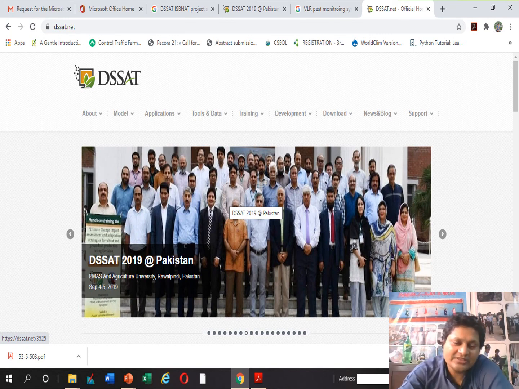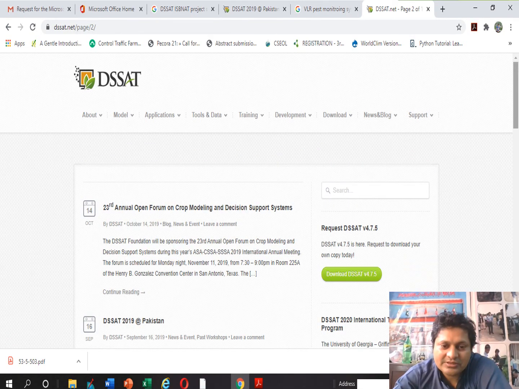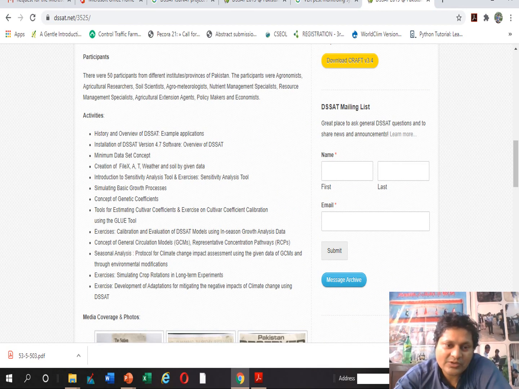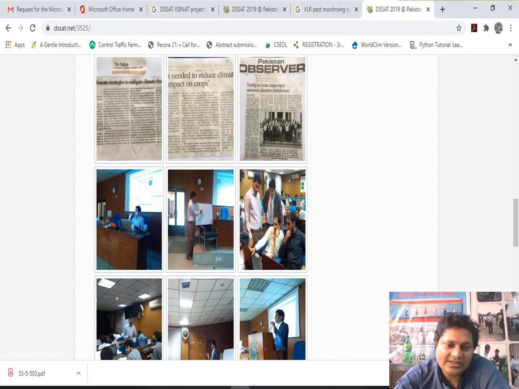If you go to the DSSAT model activities on the front page, you can see that last year in September 2019, we held a DSSAT training conference at PMAS Arid Agriculture University Rawalpindi, organized by me. So this is the group. If you look here, there are more activities, and you can find what kinds of activities we did in 2019. These are clips of the activities.